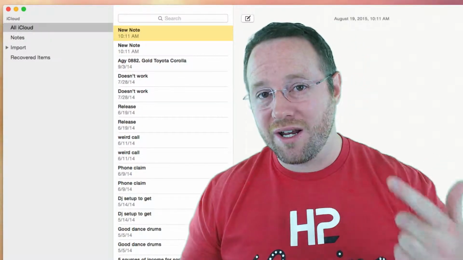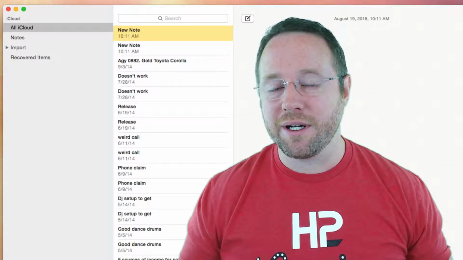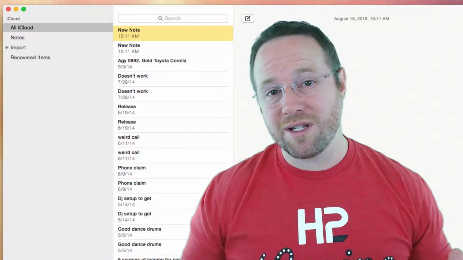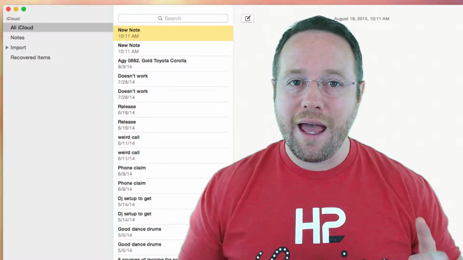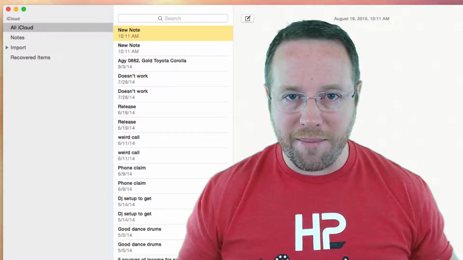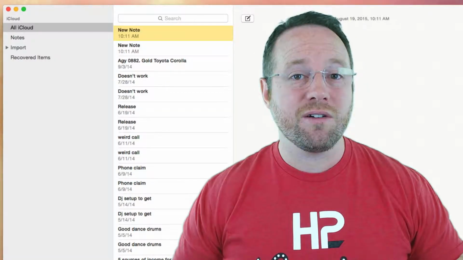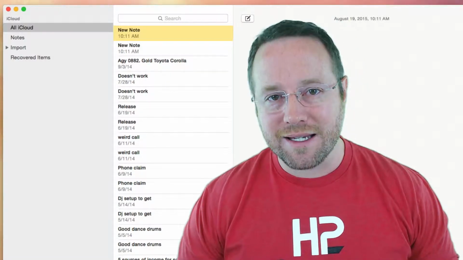Now, this is supposed to change in El Capitan, the new operating system coming up. The Notes app is supposed to have a huge upgrade. However, I do not recommend this app. I find it incredibly cumbersome, and you're going to need a lot more organization as a songwriter.